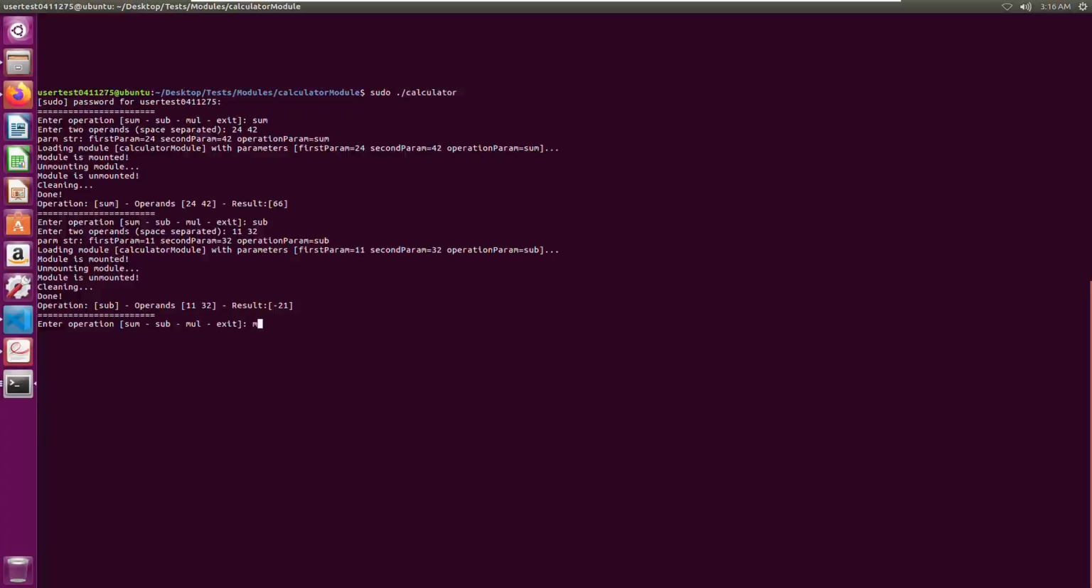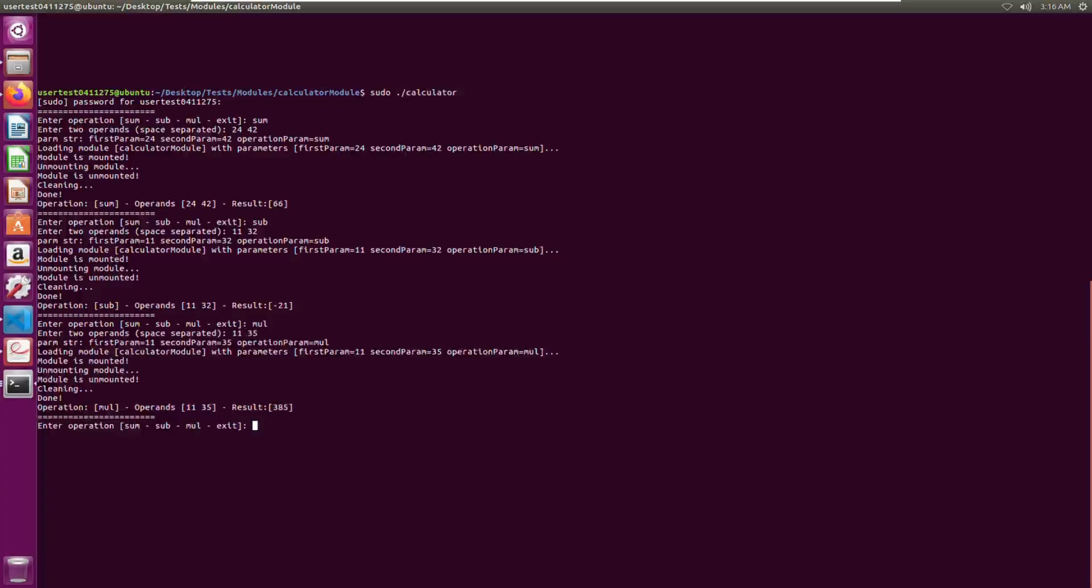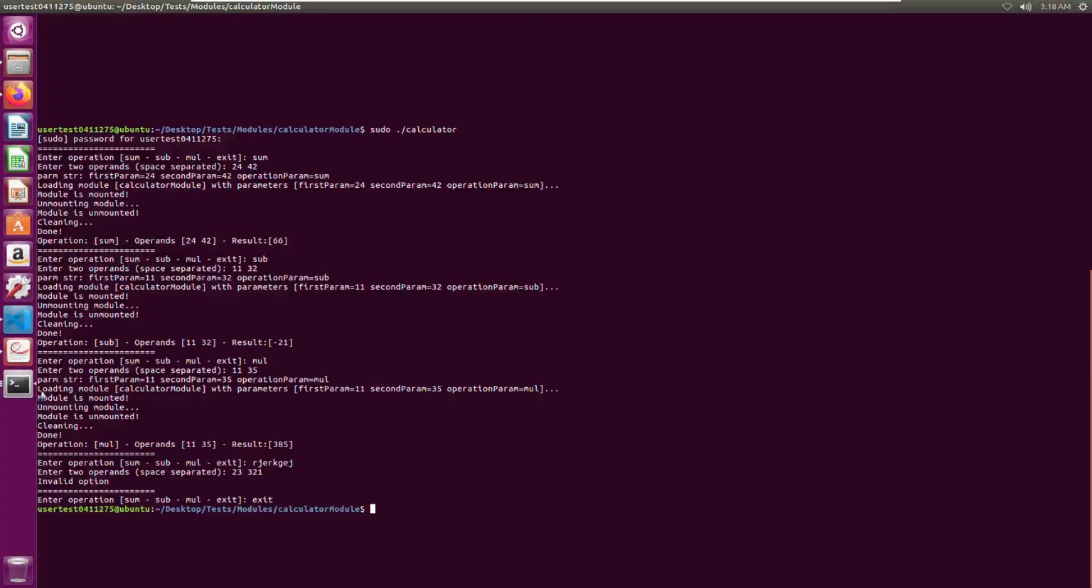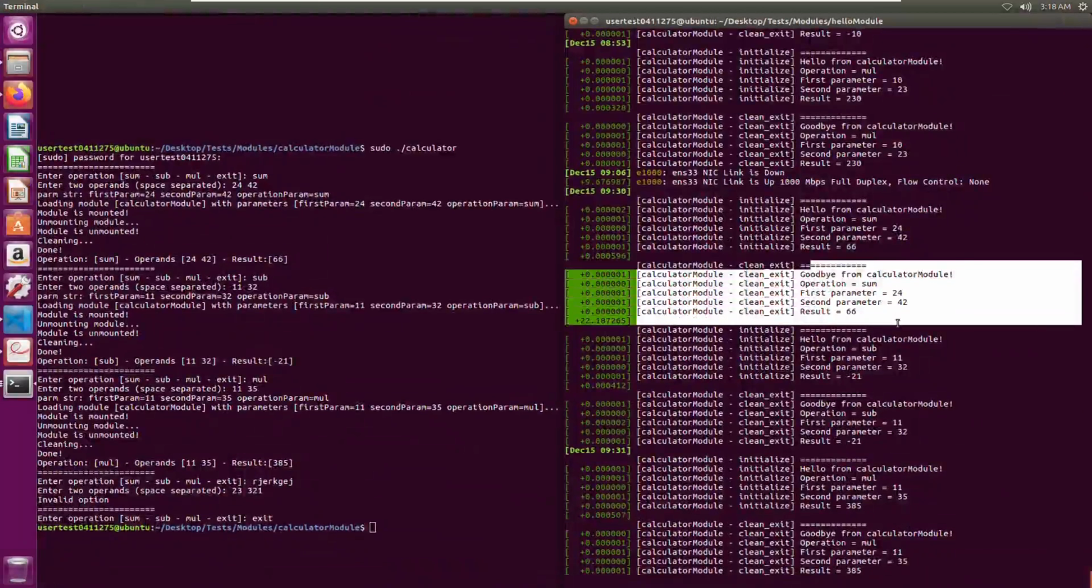And finally, the multiplication. 11 times 35 is 385. Now if we input an invalid operation, the program will tell you it's an invalid operation and it will not continue. Then we exit. And here is the corresponding output in the kernel log.